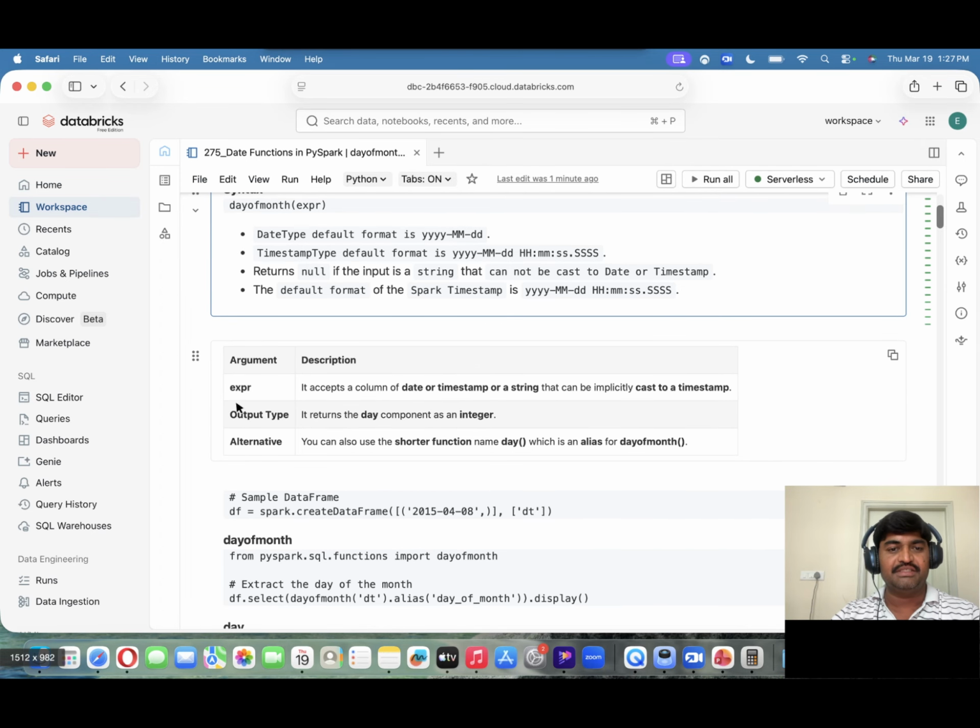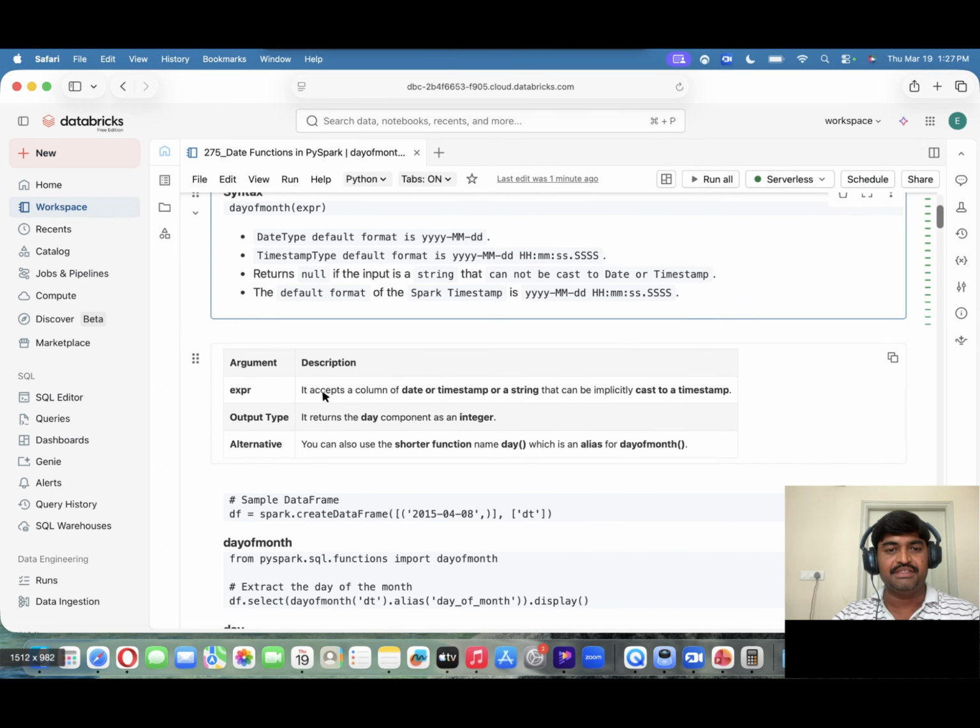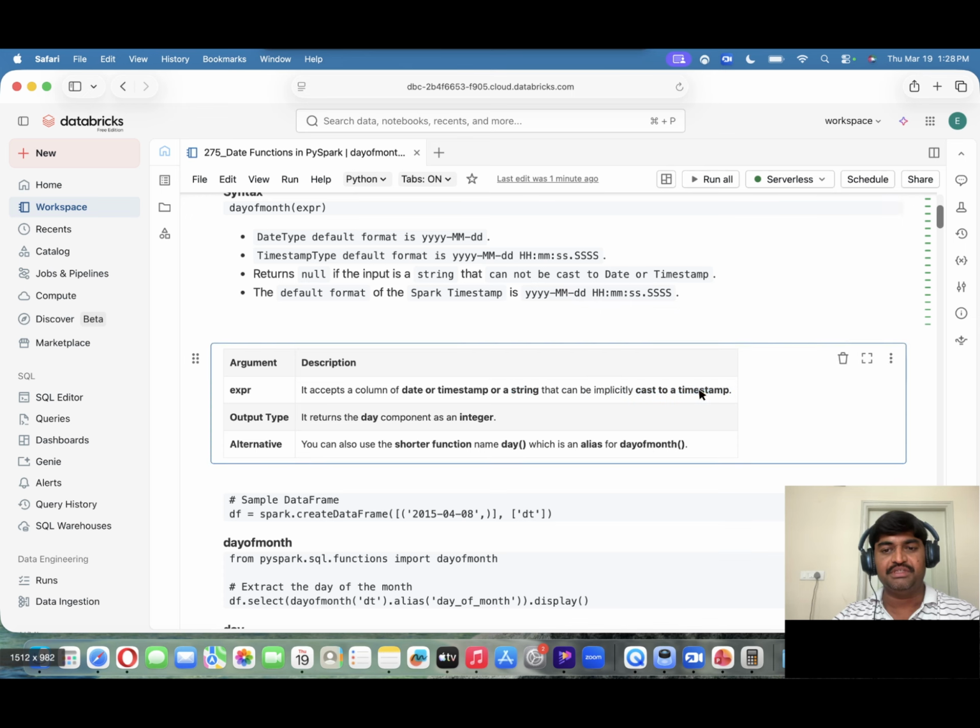In our syntax expression, as we already discussed, it accepts a column of date or timestamp or string, where the string is either date or timestamp. If it is string type, we need to cast it to date or timestamp. The output type is that it returns the day component as an integer value. The alternative for dayofmonth is the shorter function name day, which is an alias for dayofmonth.